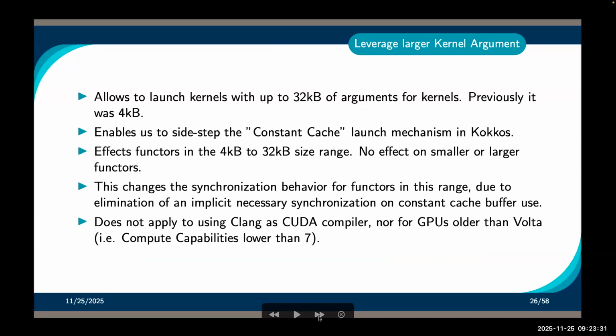What else did we do for CUDA? That's kind of an internal thing, but we previously had 3 main versions of how to launch a kernel. If you didn't dive deep into how we do it, you never touched this. But CUDA now allows 32 kilobytes of arguments for kernels. So your functor can have 32 kilobytes of memory. It was increased from 4 kilobytes. This allows us to get from the 3 launch mechanisms we had down to 2, basically sidestepping launching from constant cache.